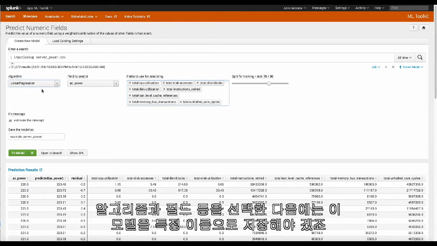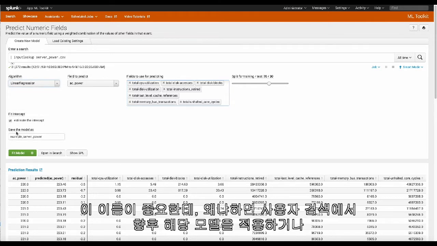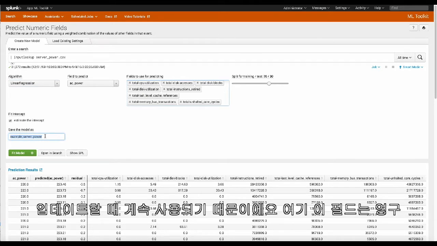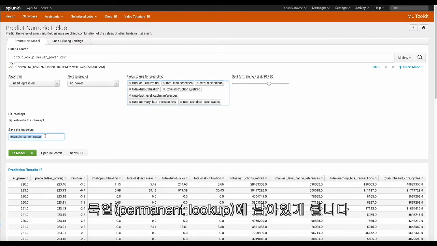So after you've selected your algorithm, after you've selected your fields, etc., one of the options here is to save the model as a name. And this is important because this name is going to be used by the rest of your searches to apply that model in the future or to update that model in the future. And this field here creates a permanent lookup.